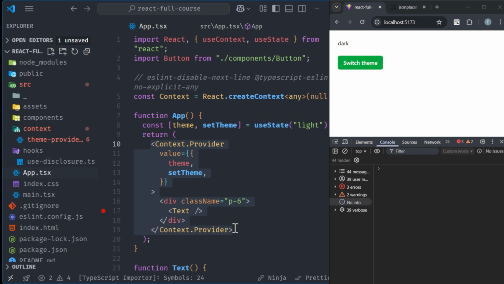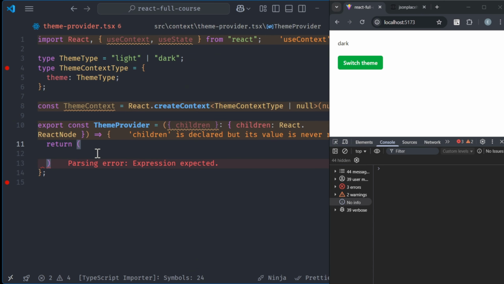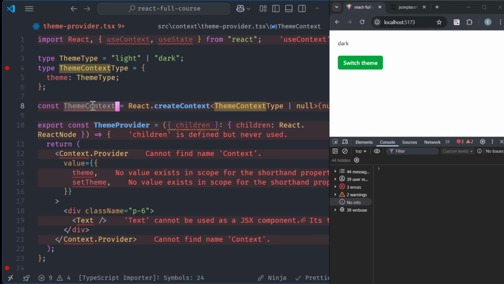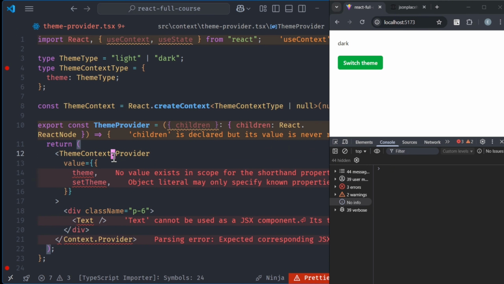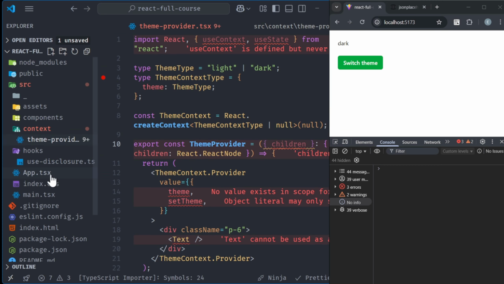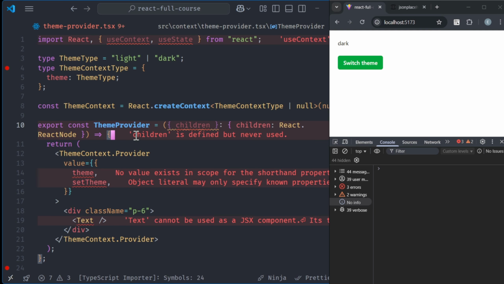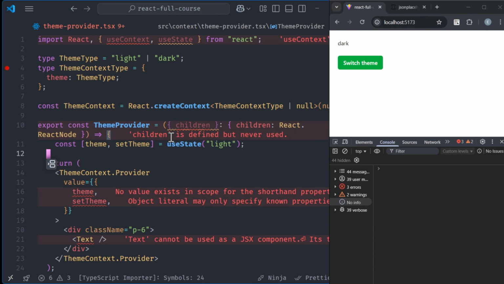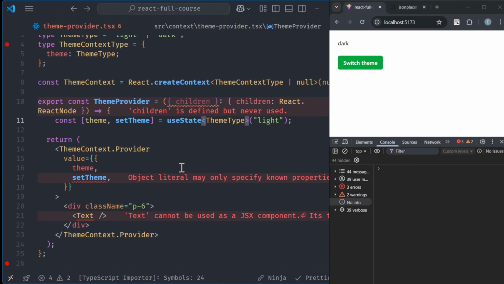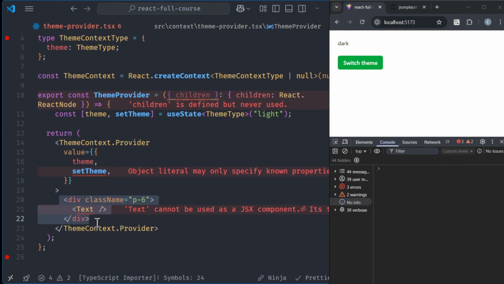And so for this return, we are going to just use the same thing we did inside the app. Remember, we use ThemeContext.Provider. We can just copy this, come back into the ThemeProvider, and let's paste this. Now we need to change this to ThemeContext.Provider. Now we can also define the state. So I'll just copy the state here, and I'm just going to paste it here. And so now let's add the type here, ThemeType, and then let's replace this with the children prop.